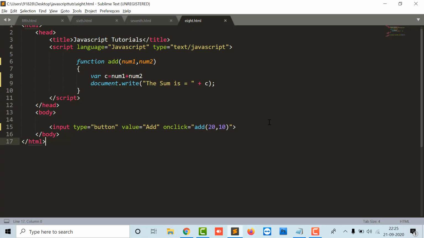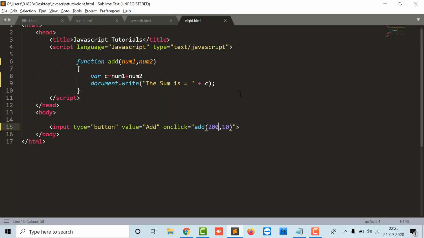The sum is 30. So in this case, I just change my value from 200 to 10. Now the value comes 210. So what it has been doing here is the 200 is been passed to num1, the 10 is been passed to num2. So both of these numbers are the parameters of a function. So num1 plus num2, again the value stored in c, and here we are going to output this as c, 30.